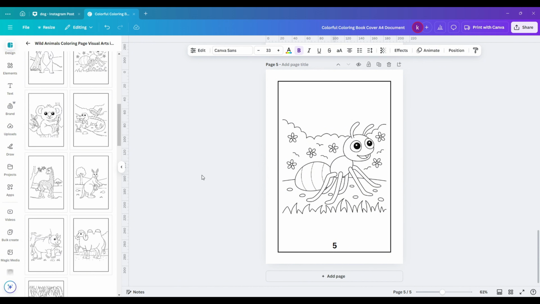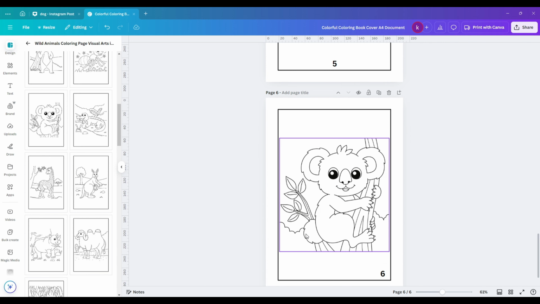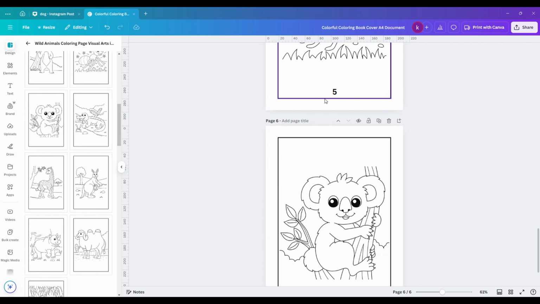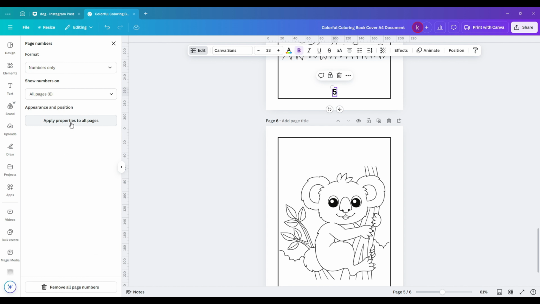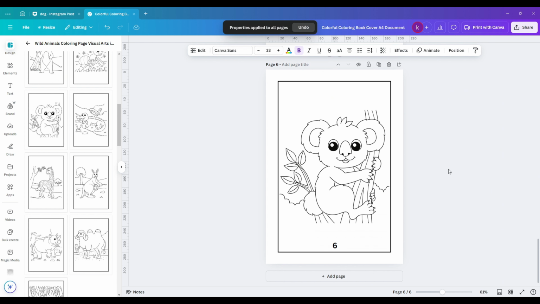Adding another page will have a page number automatically, but will not have the same properties. So, you have to select the layer of the page number and apply it again to all pages. Remember, you have to select the page number with the properties you want to apply to all pages.